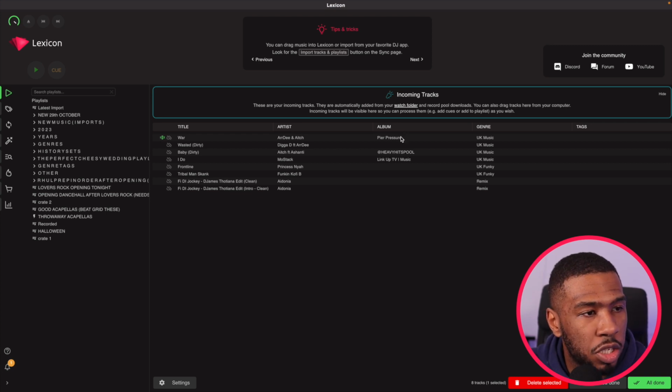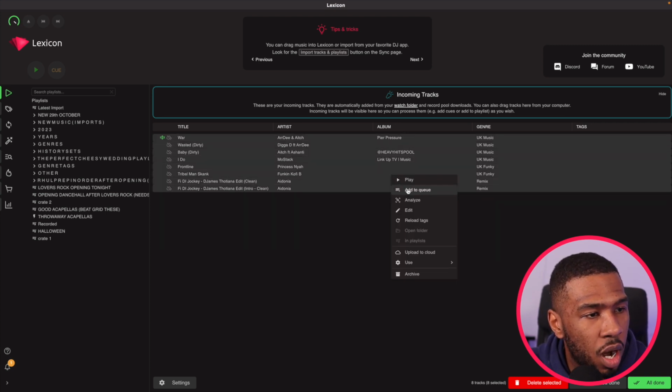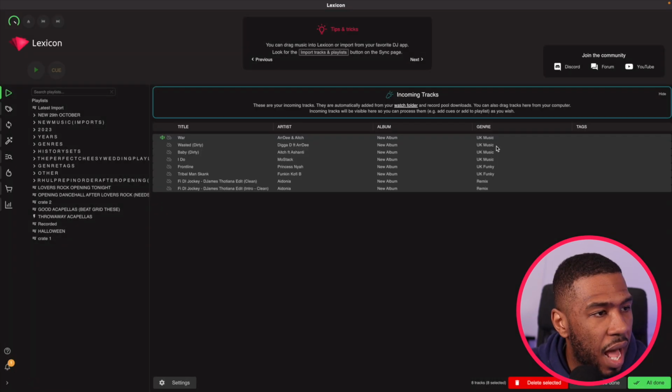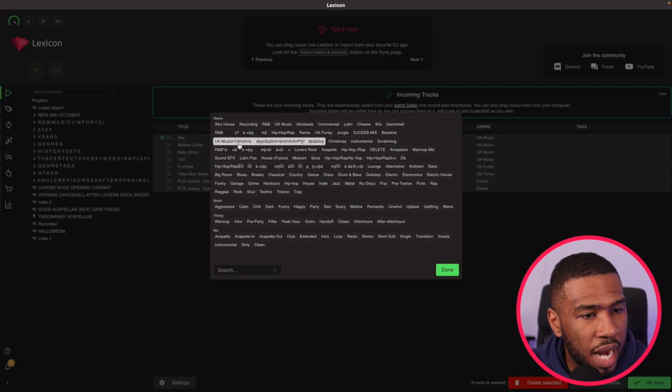For these tracks, what we're going to do is update the album. So we're going to highlight all these, click edit, and then update the album to new album. And then all the genres are fine. And then we're going to add some tags to these. So if I click T, you can add a tag to these tracks here. I'm going to just put warm up here.